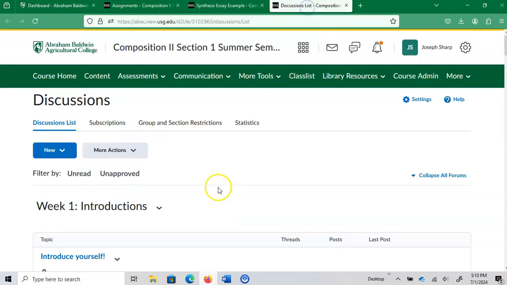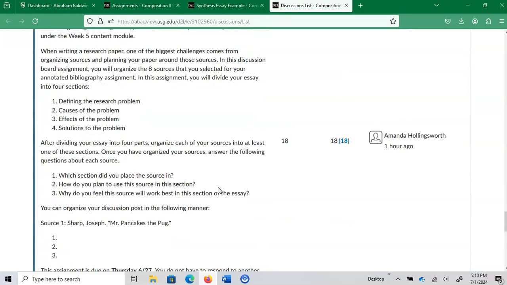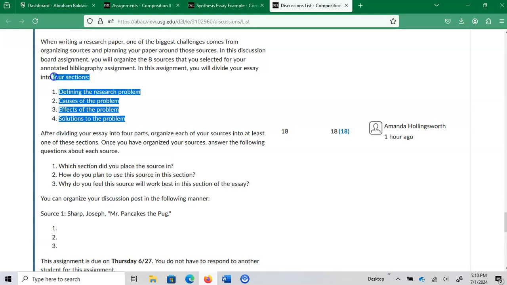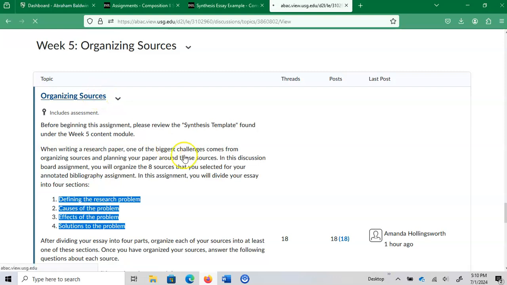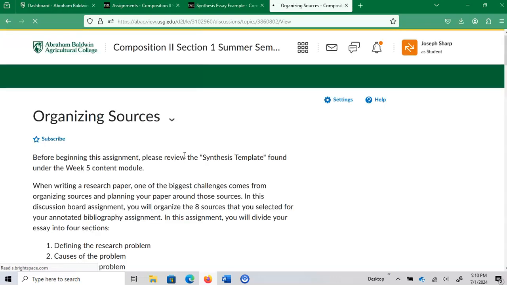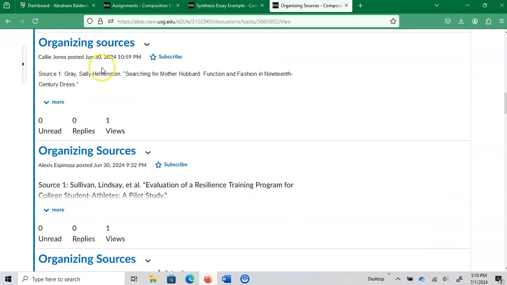So if you go into your discussion list, you can see that we have this organizing sources. And you can see right here, these are the 4 categories I already told you. You've already done some of this work. What you did in your organizing sources is you put all of the sources into a specific category, but you didn't necessarily put the sources together. So let's look at this example from Callie.